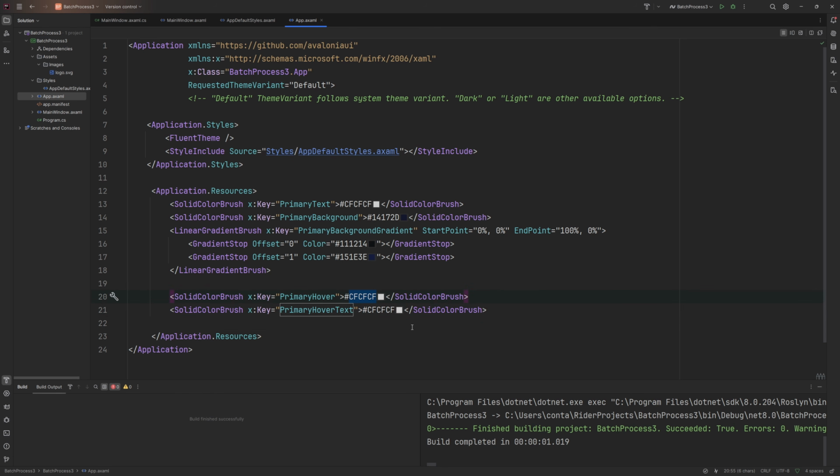For the background, we want it to be slightly different on hover, so we want it to be a little bit lighter. So we'll do 333B5A. So that makes it a light blue. And then the hover text will go to pure white. So it just adds that little bit of extra glow when we hover.